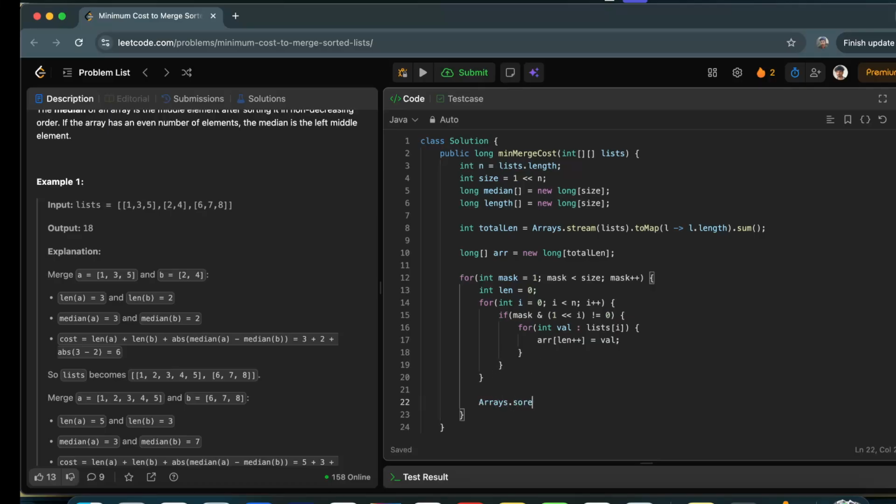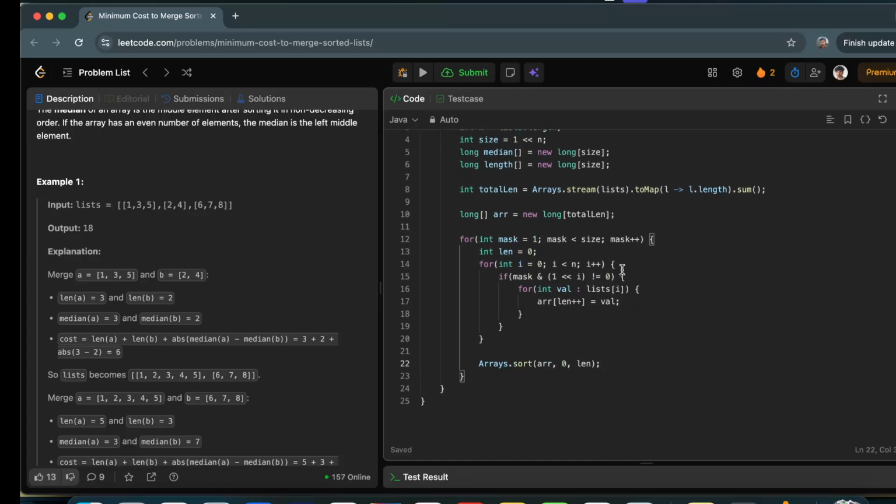Arrays.sort that array from 0 to whatever length we have. We have to make sure of this, because sometimes the total length is huge, like 0, 0, 0, 0, whatever extra zeros that are not part of the mask may occur. So we have to make sure that whatever we take from 0 to length, those are the elements we have sorted. Now let's update that into the median.